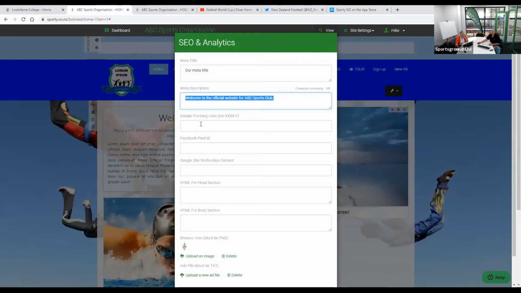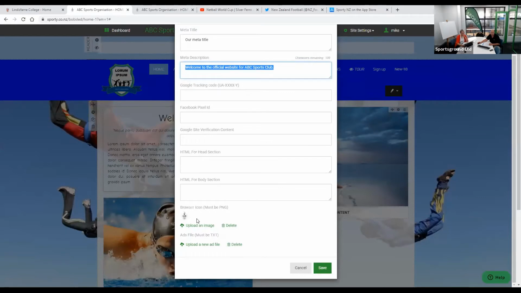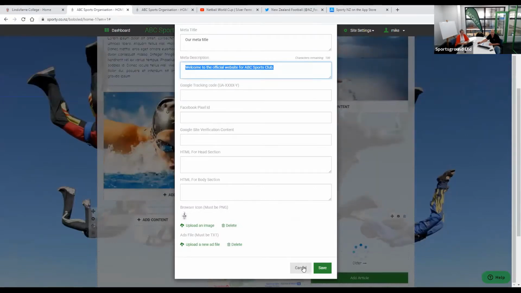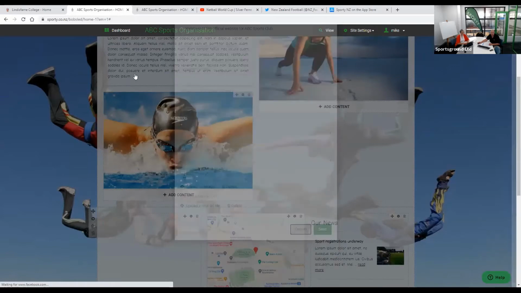If you're wanting site statistics, there's an area here for you to put in Google tracking code for Google Analytics, so you can get advanced site tracking. Same thing if you're doing Facebook tracking using the Facebook Pixel. Right, so there are other bits and pieces you can do in here. Down the very bottom, a browser icon, which must be a PNG type of file. What that refers to is what appears up in this little area up here, so you can dictate what's going to appear in someone's browser window. Right, so that's the area for managing those site settings.